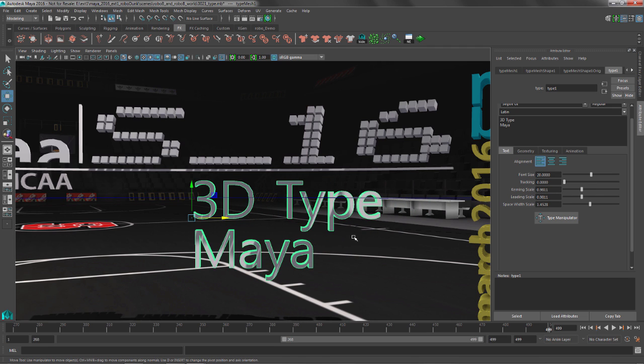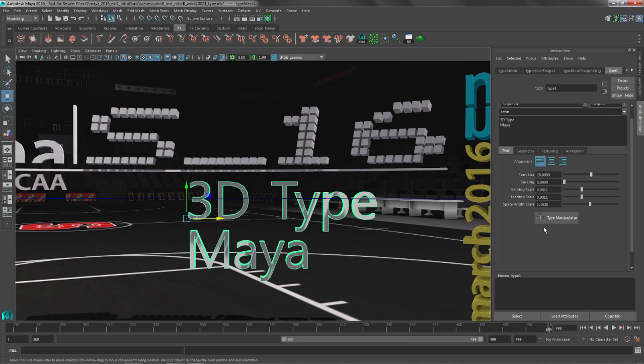If you want to have very precise control over a given character, you can use the type manipulator tool. That allows you to adjust a given character as well as a given word, or finally you can work at the line level. And this is also the way the animation tools work. You can work at the character level, the word level, or the line level.